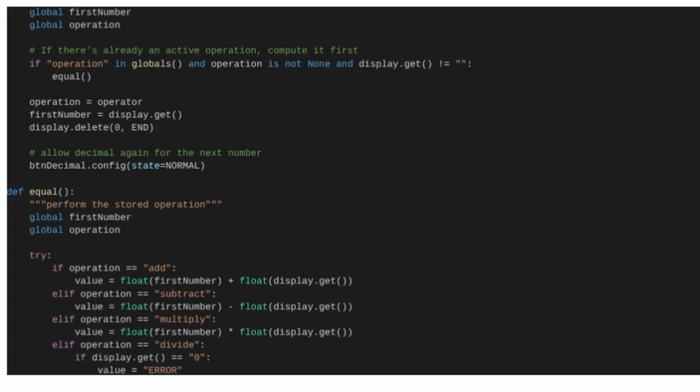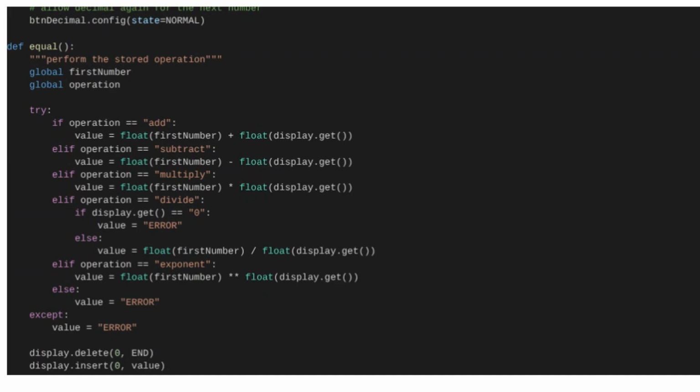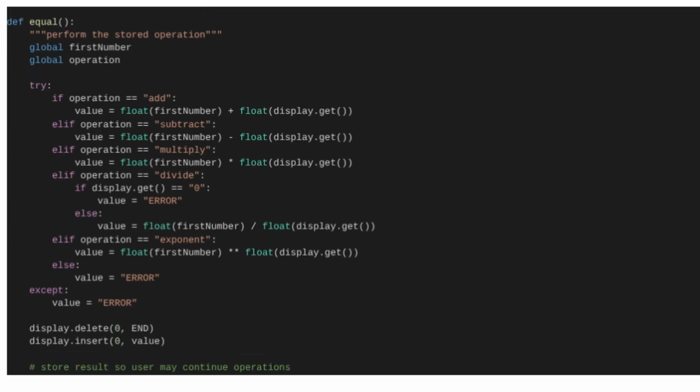And then actually doing the math is right here. If you press equal, the equal function checks what operation was saved, then it converts the numbers to floats and performs the correct math. And then it just does the operation for the first and second number you did. And then for division, it checks if the second number is zero, and then exponent uses double multiplication. After the calculation, it deletes the old display and inserts the results.